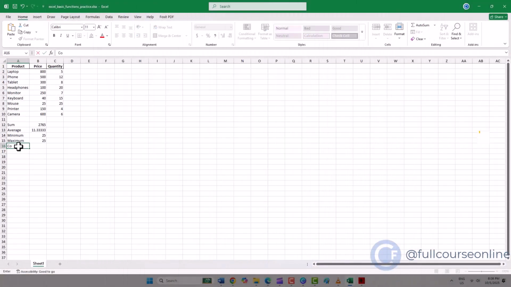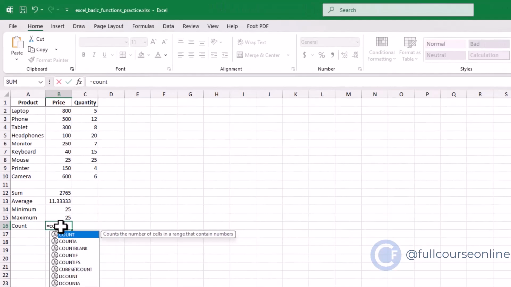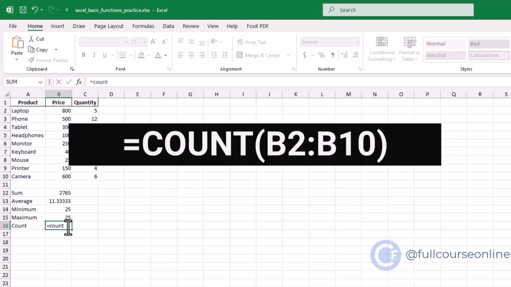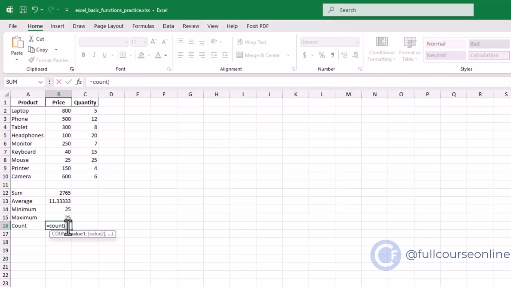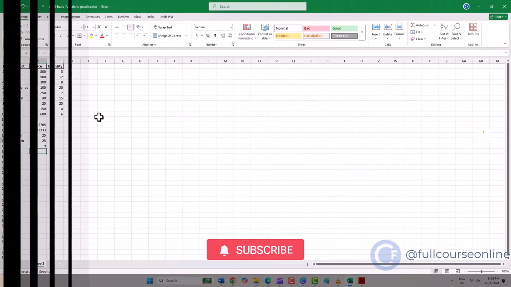Finally, we have the count function. Count is used to count how many cells in a range contain numbers. For example, equals count, B2 colon B10, will tell you how many numeric entries exist in that range. It ignores text and blank cells. If you want to count all non-empty cells, including those with text, you should use the counta function instead.